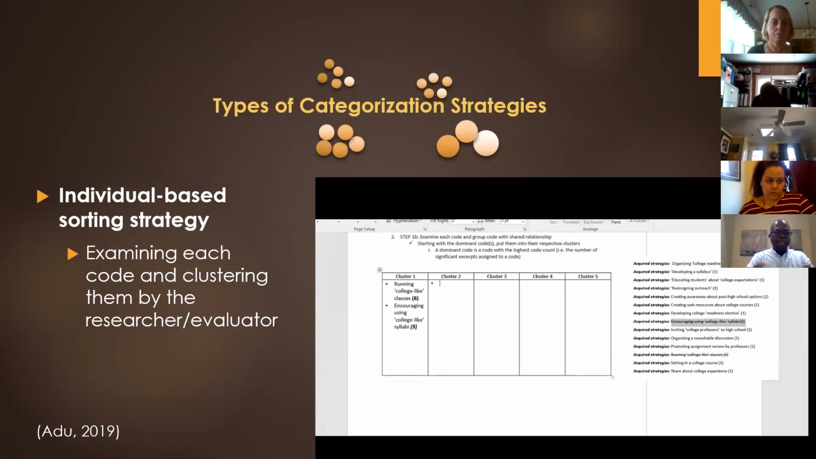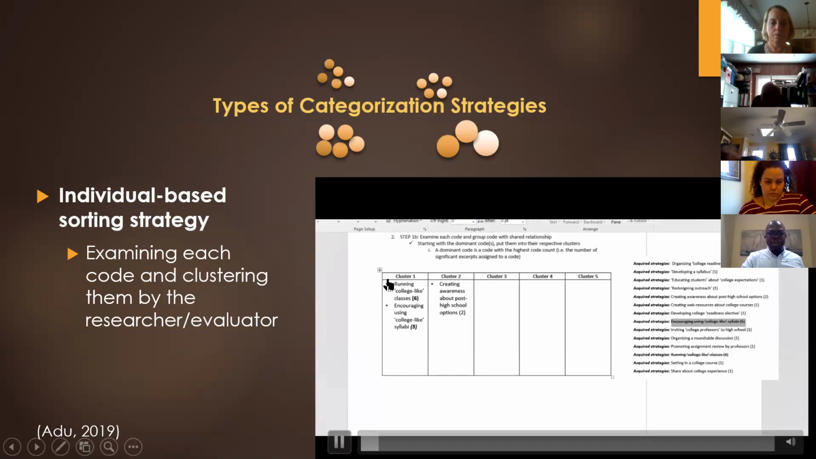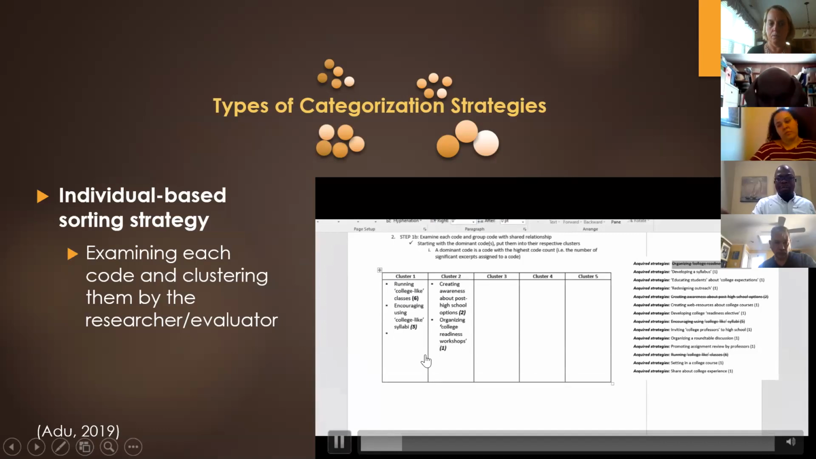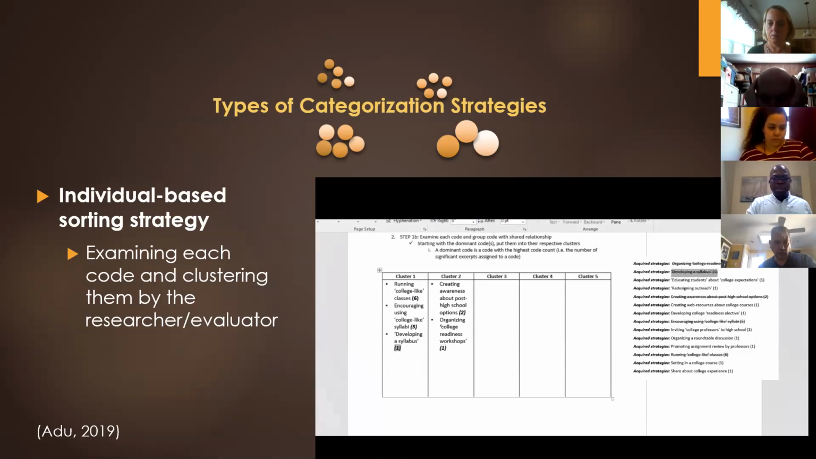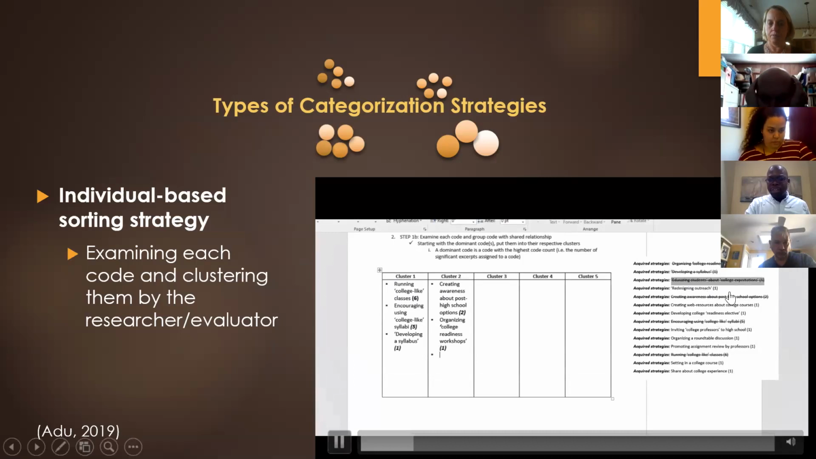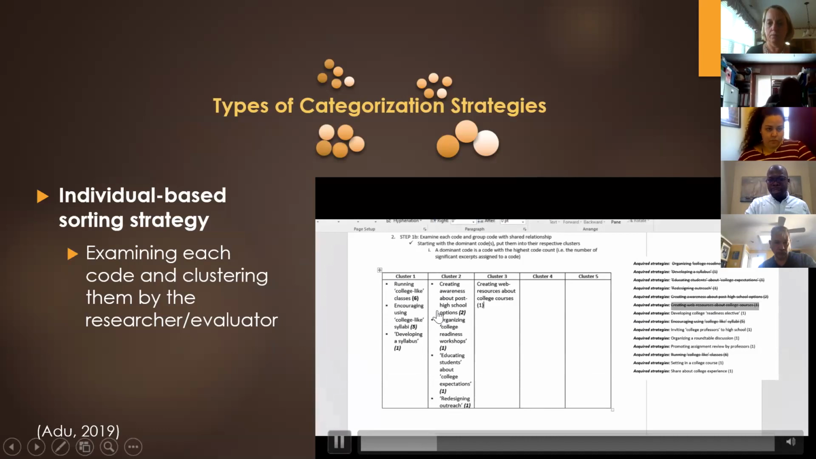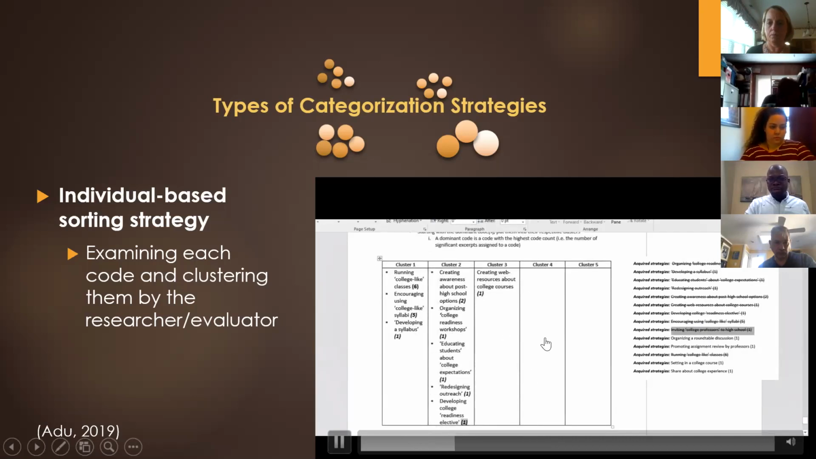So this one is the individualized one. As you can see, you can have a nice table, maybe 5 columns representing 5 clusters. You can have more than 5, but I always recommend that you have 5 or less. So what you do is evaluate each of the codes that you have, and then you put them into the various clusters based on how similar they are to the existing members of the cluster. So as you can see here, I'm doing the sorting, right? So I put them into their various clusters.